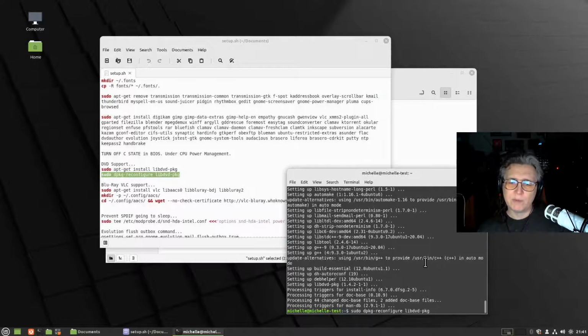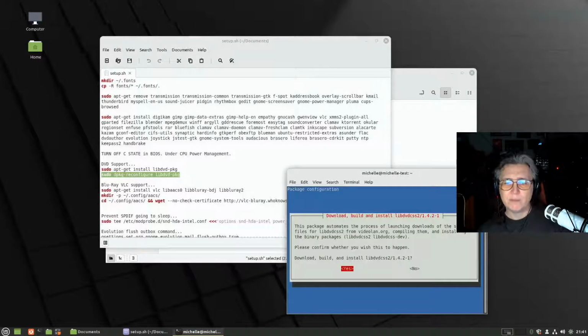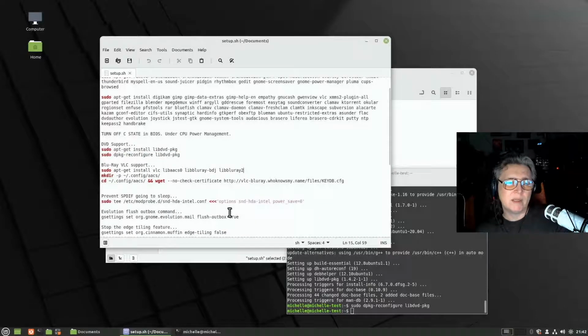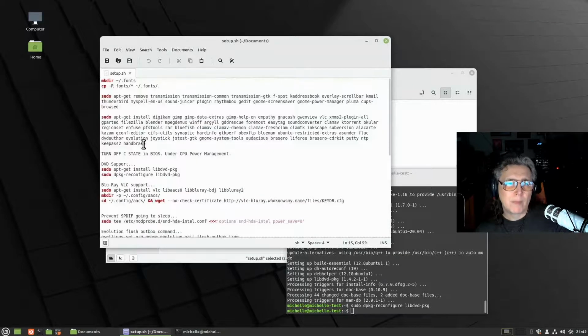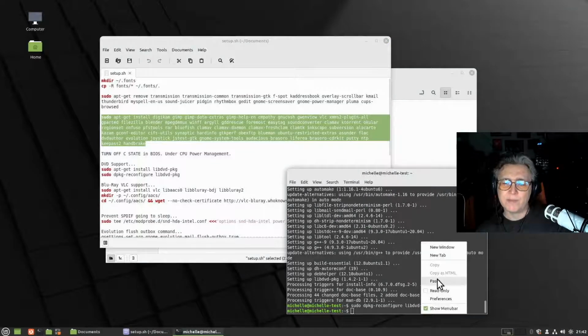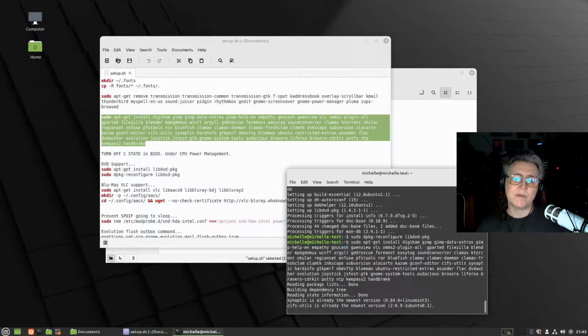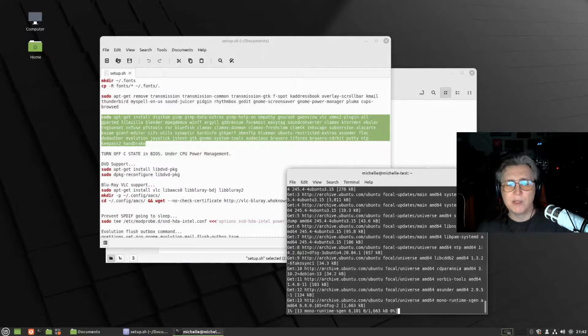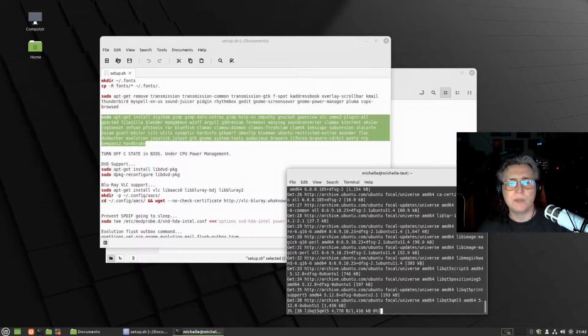So now we will do the reconfigure. Please confirm whether you wish this to happen. Yes. So it goes and gets it. All done. Blu-ray support I won't add in a minute, but I will execute this, which will add in a lot of software, and we will go through this software in subsequent videos and show you just what this can do.